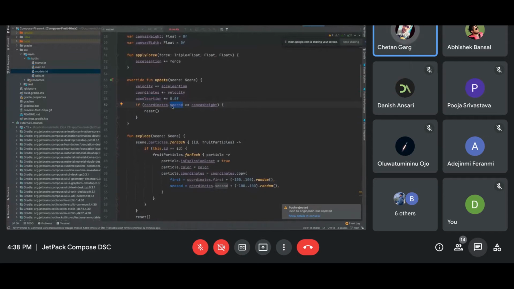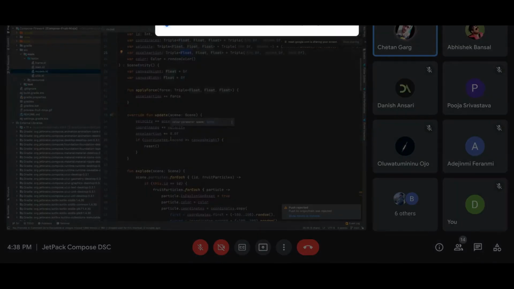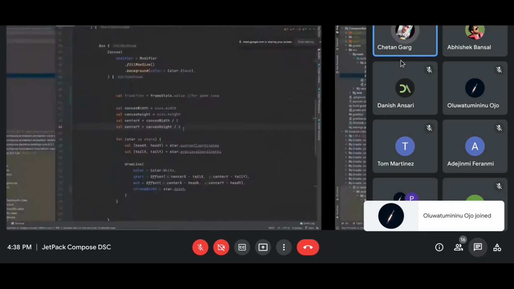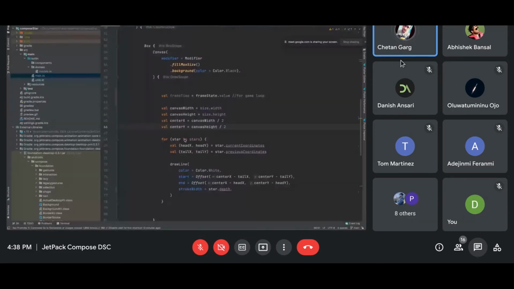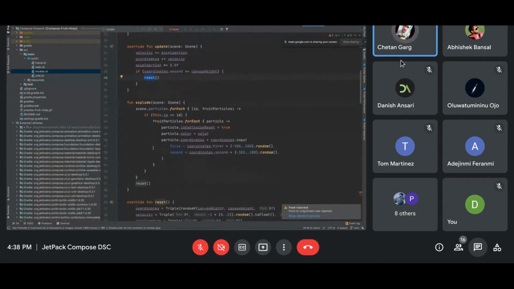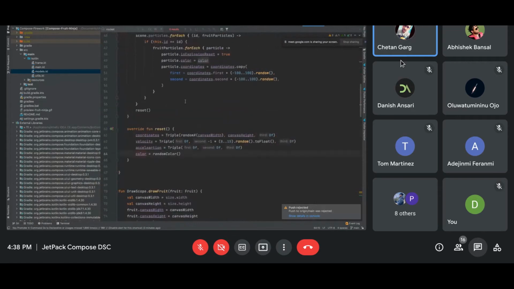So this second one is the y-axis. If you know triplets, we can access triplet items by first, second, and third. So this is x, this is y, this is z, and this is the y coordinate I'm talking about. If the y coordinate drops below the screen, I reset my fruit ball, as I told you. In that reset, I reset the coordinate, velocity, acceleration, and the color.